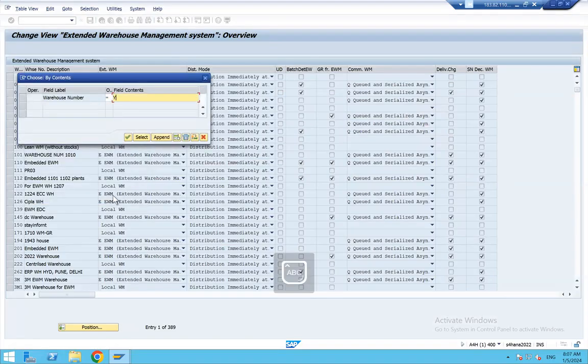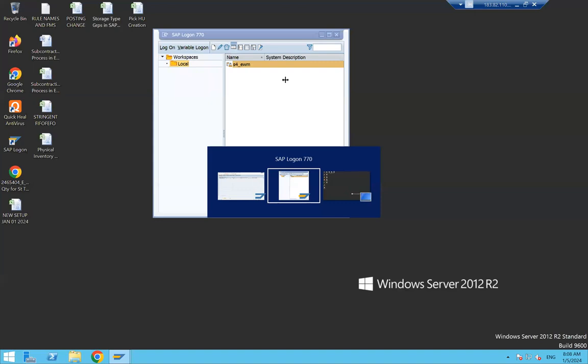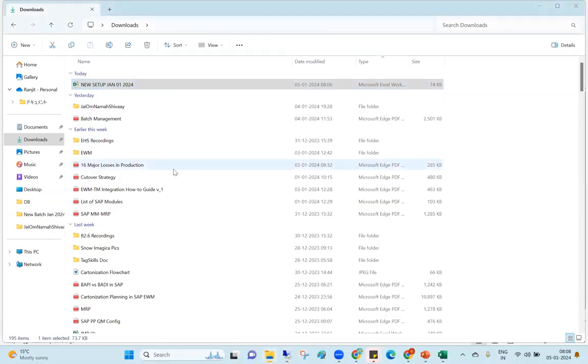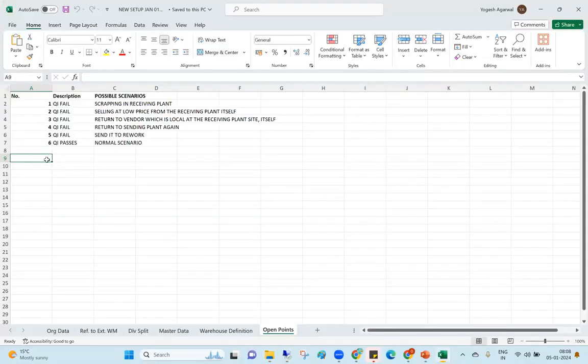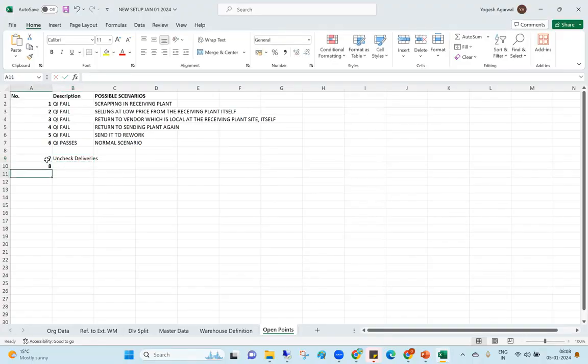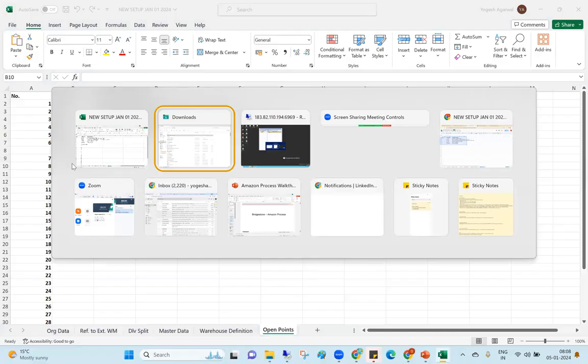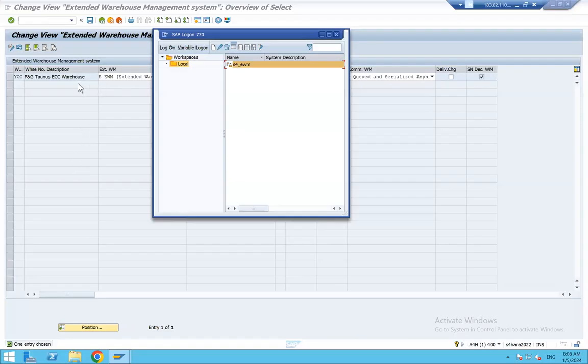Which is YOG. Okay, so there are a couple of fields which we need test data to understand the actual applications. So I will just put that as open points. Unchecked deliveries. We'll come back to all these things later. I'm putting here in open points so that we don't want to miss anything as we proceed ahead.